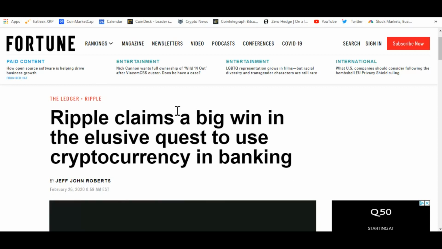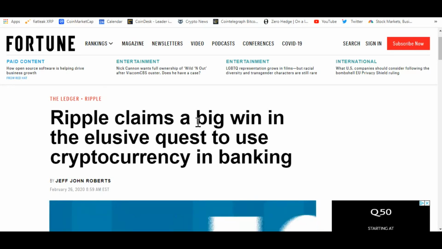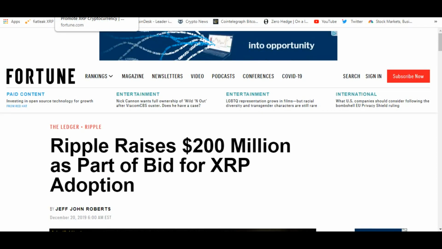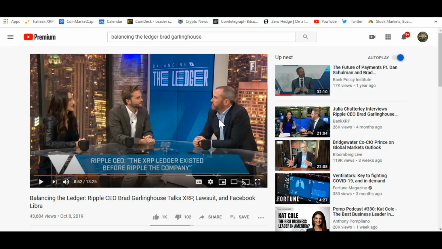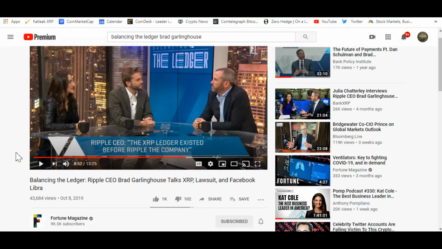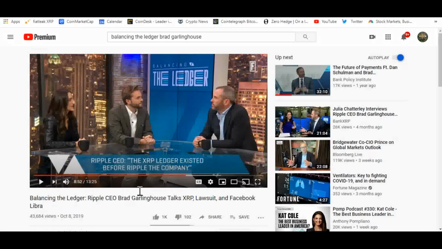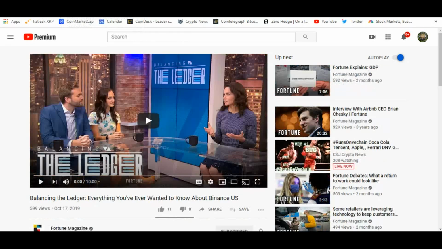I just pulled a couple of articles just so you could see this. These are some favorable Ripple articles I've seen them write. Ripple raises $200 million as a part of a bid for XRP adoption. Fortune Magazine also has a channel on YouTube, where they do this Balancing the Ledger show. You've seen many people on it that would be considered friendly to Ripple. I showed you earlier today, Brad Garlinghouse was on it.